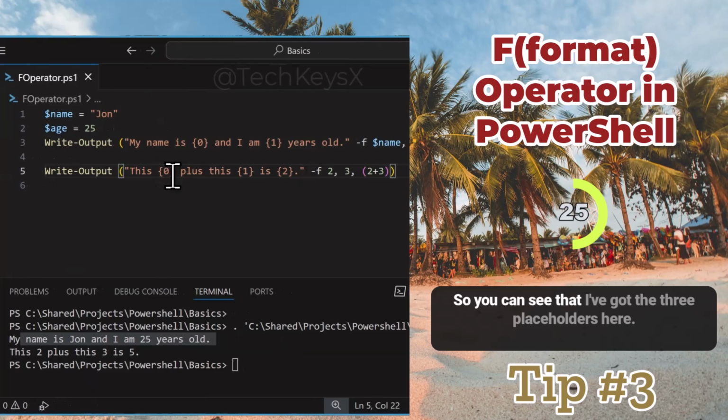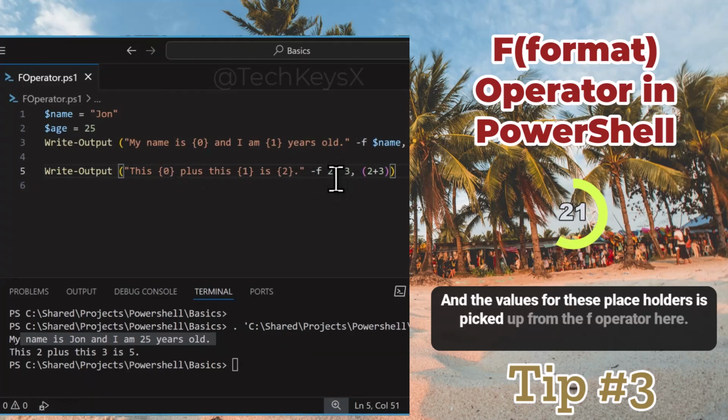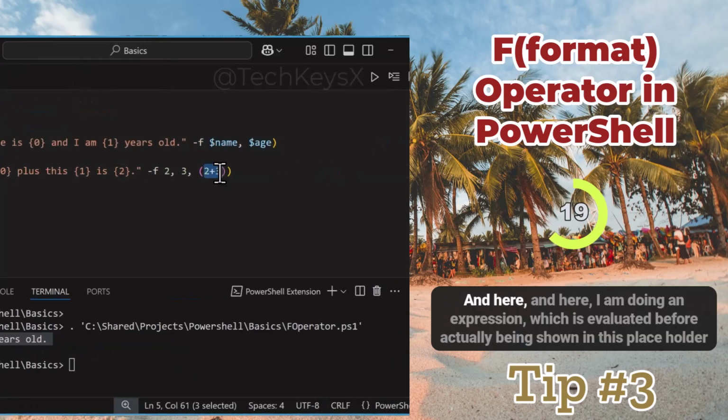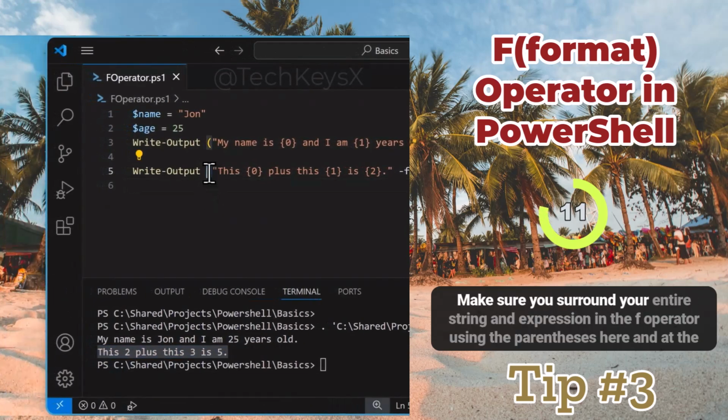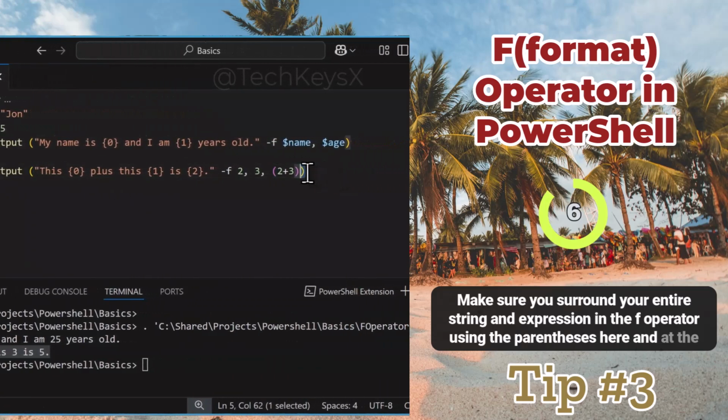And then you can also do things like this. You can see that I've got 3 placeholders here, and the values for these placeholders are picked up from the -f operator here and here, and here I am doing an expression which is evaluated before actually being shown in this placeholder over here. And as you can see, this is the output that we get for this. Make sure you surround your entire string and expression in the -f operator using the parentheses here and at the end here.